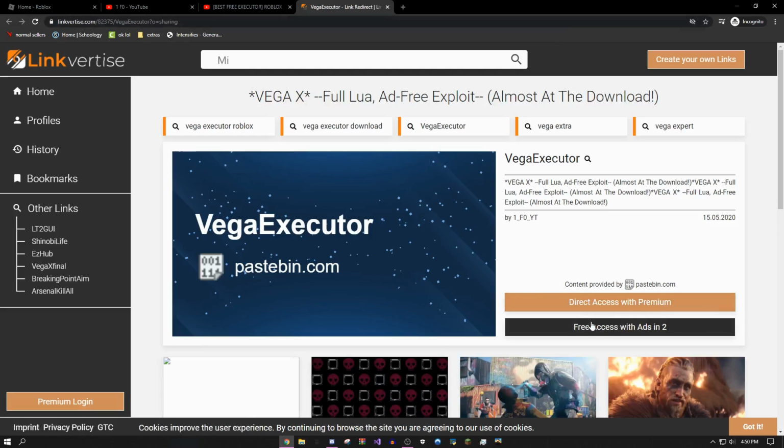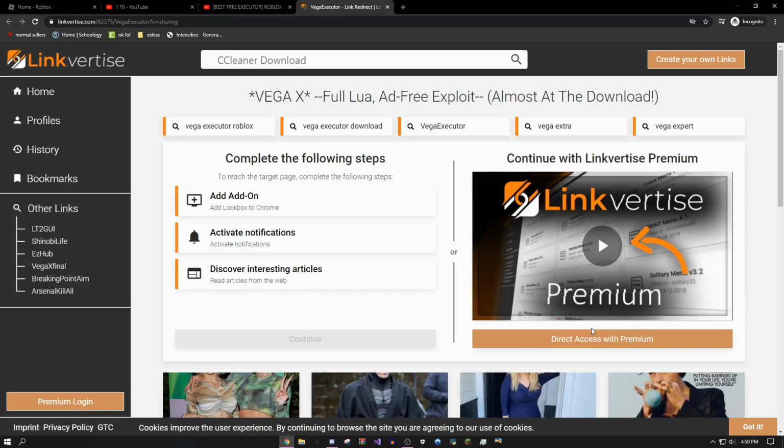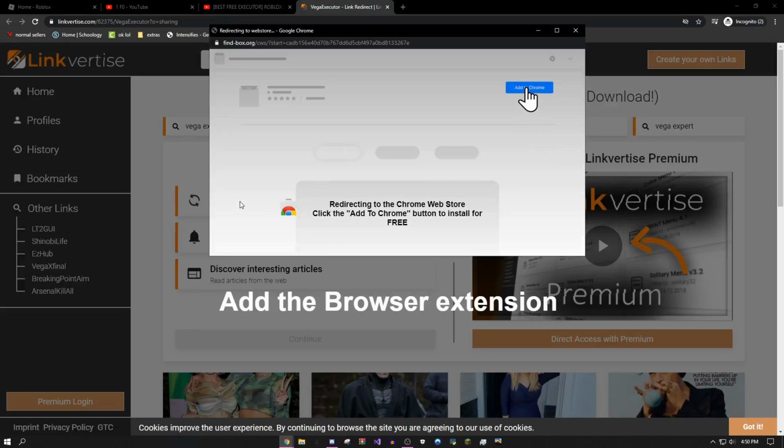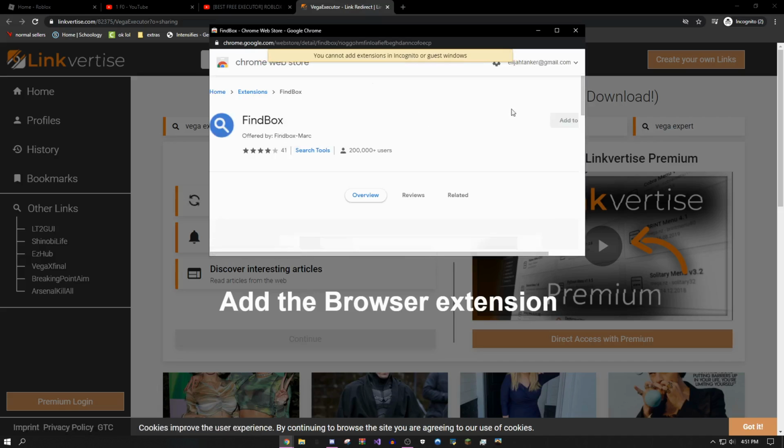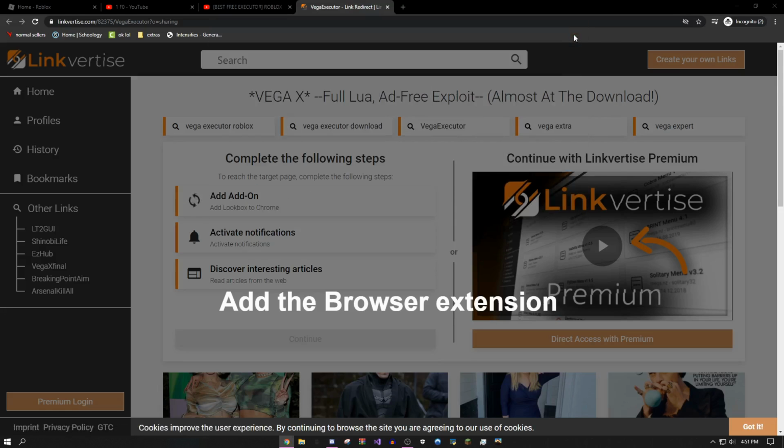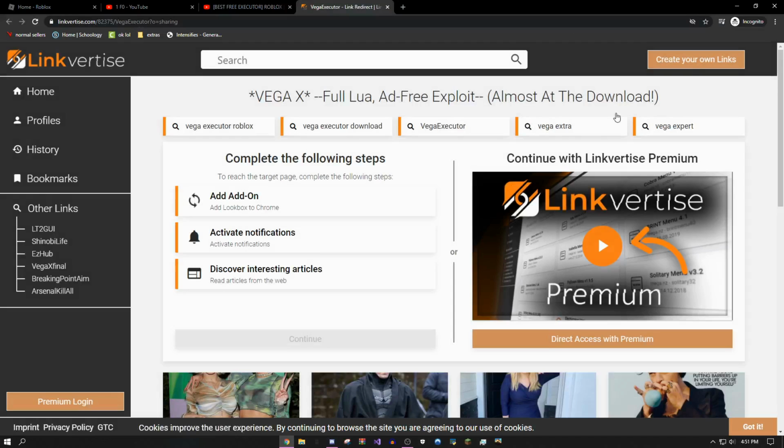So if you have Link for Ties Premium, you could click this. If you don't, which most people don't, just click free access with ads, and this is the first thing. So you just click add-on. Wait a couple seconds for it to load, and then here it is. So it's gonna say I can't add extensions because I'm on incognito mode. But if you're not on incognito mode, just add the extension and then come back here, and then you can instantly remove it again by right clicking it and then clicking remove extension.